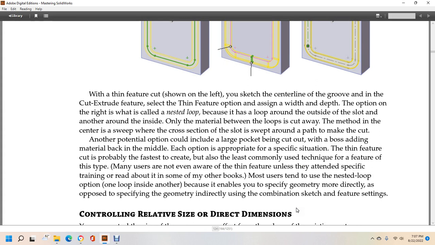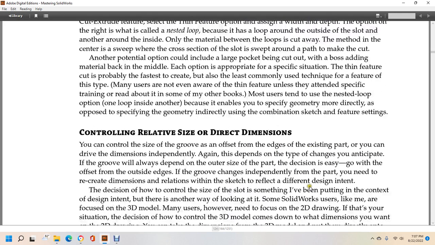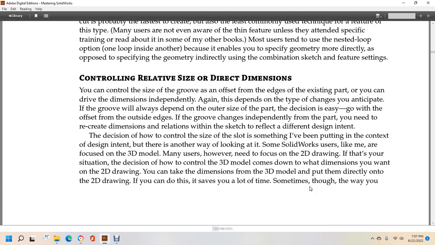The thin feature cut is probably the fastest method, but also the least commonly used technique. Many users are not even aware of the thin feature unless attending specific training or reading about it in some of the many other books. Most users tend to use the nested loop option, one loop inside another, because it enables specific geometry more directly, as opposed to using combinations of sketches and feature settings, controlling relative to the size of the direct dimensions.